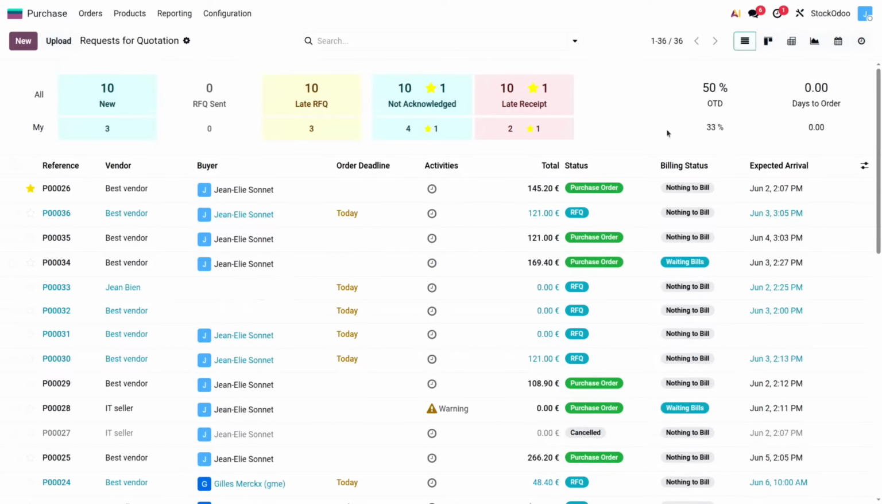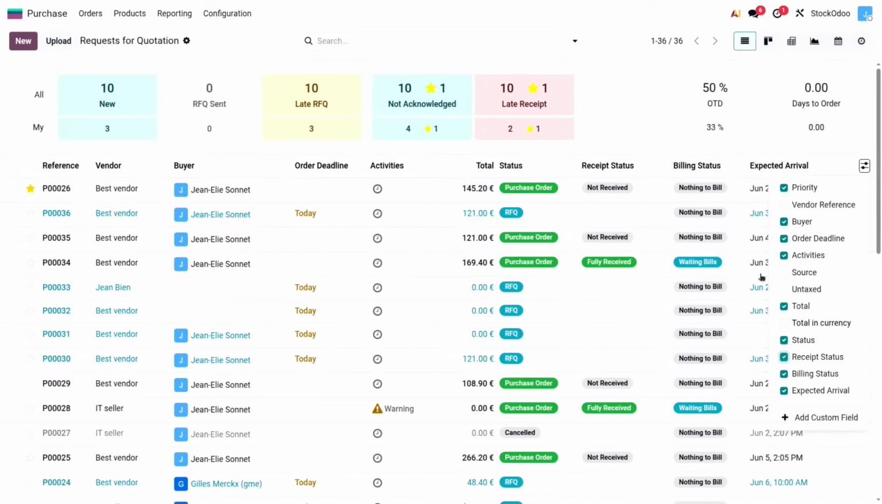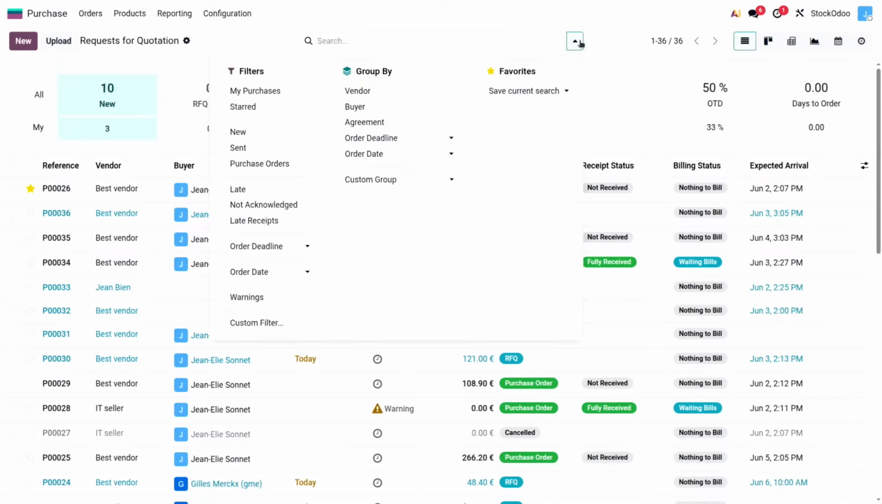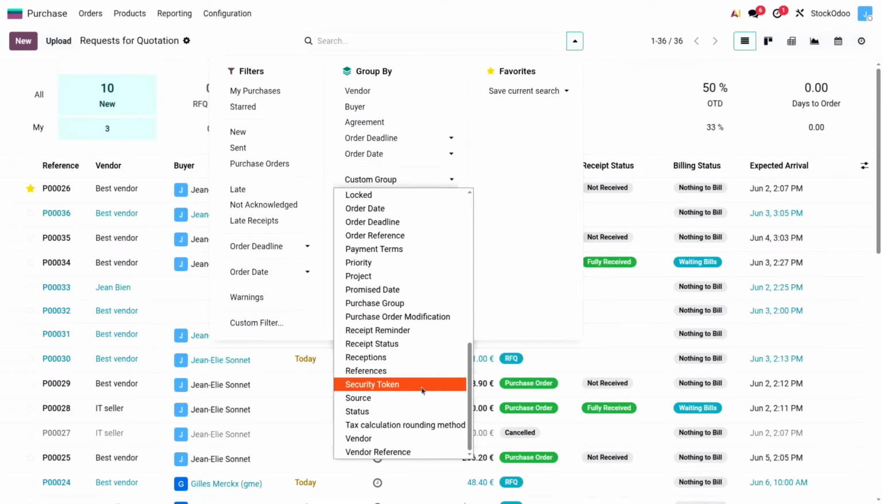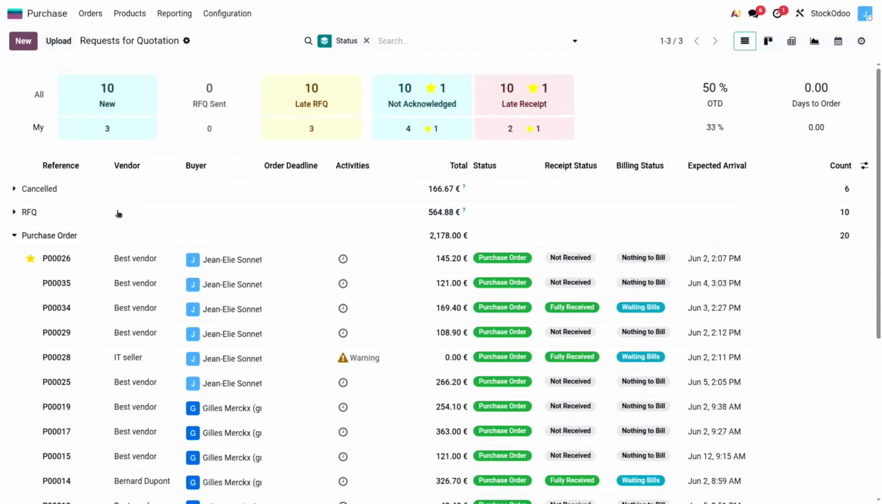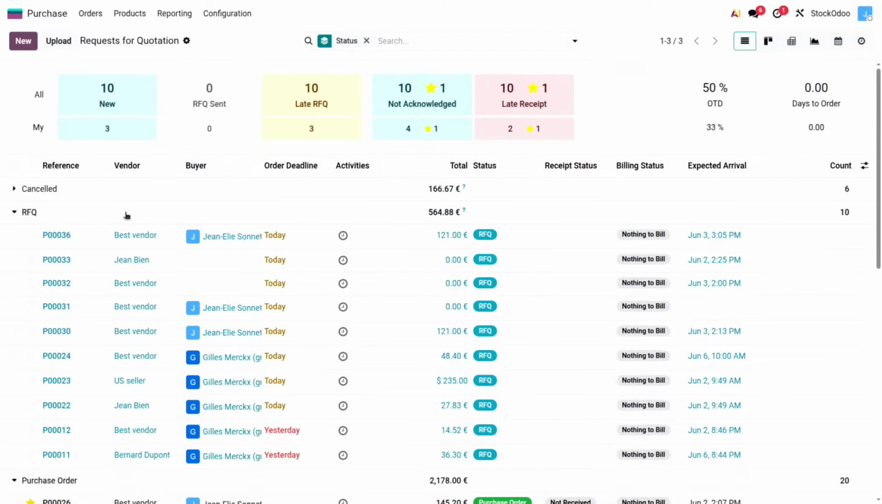So we have brought two pieces of information over here in the RFQ menu, which are the billing status and the expected arrival. You also have the receipt status, so that you can really manage your RFQs and purchase orders directly from here. Of course, you can group by status, for example, so that you differentiate your RFQs and purchase orders, and it's way more convenient. Everyone can use it as they prefer.